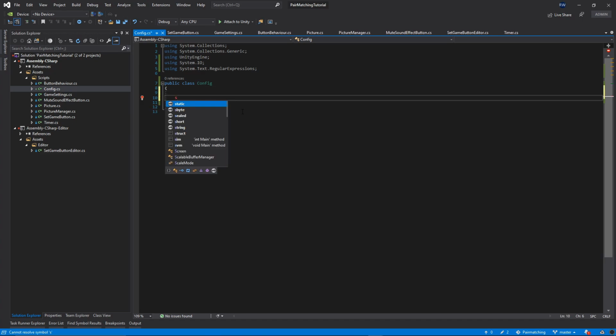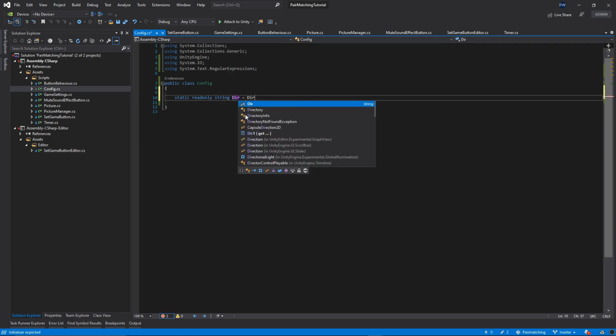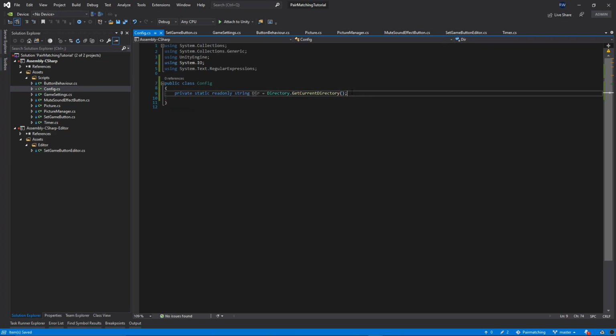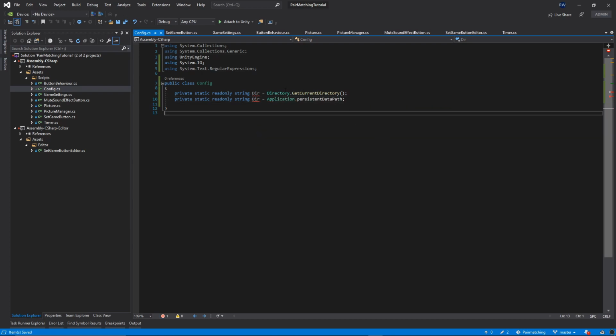So static readonly string, and it's going to be the directory. So dir will be equal to Directory.GetCurrentDirectory. Okay, so we're going to get the current directory where we have our project. Let's duplicate this line, and then don't change anything other than what we're gonna get. So we're gonna get Application.persistentDataPath. Okay, so when we're gonna run this game in the editor, we will get the current directory, but once we upload it on our Android device, we're gonna get the persistent data path to store our data.